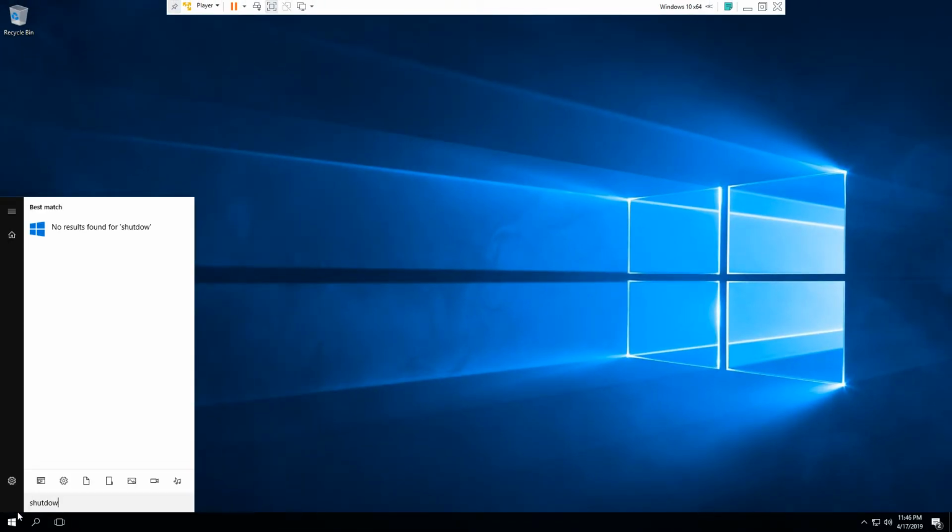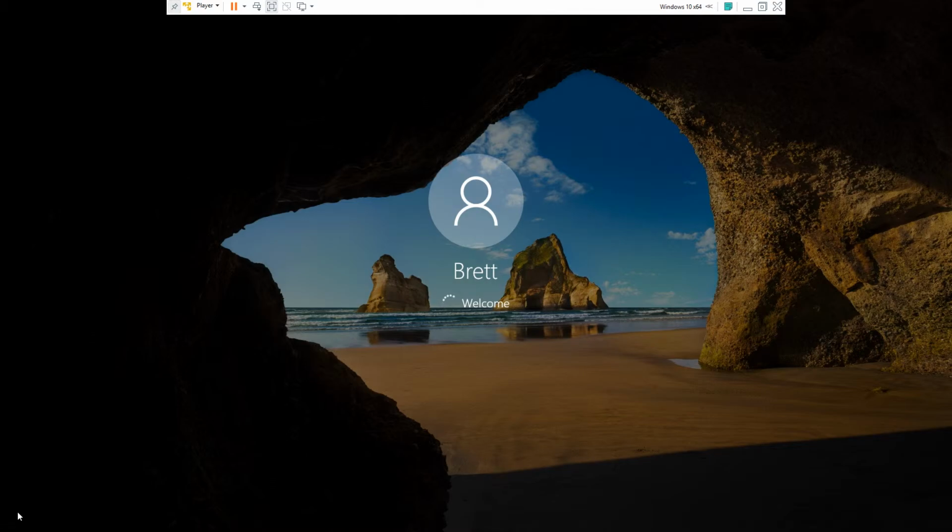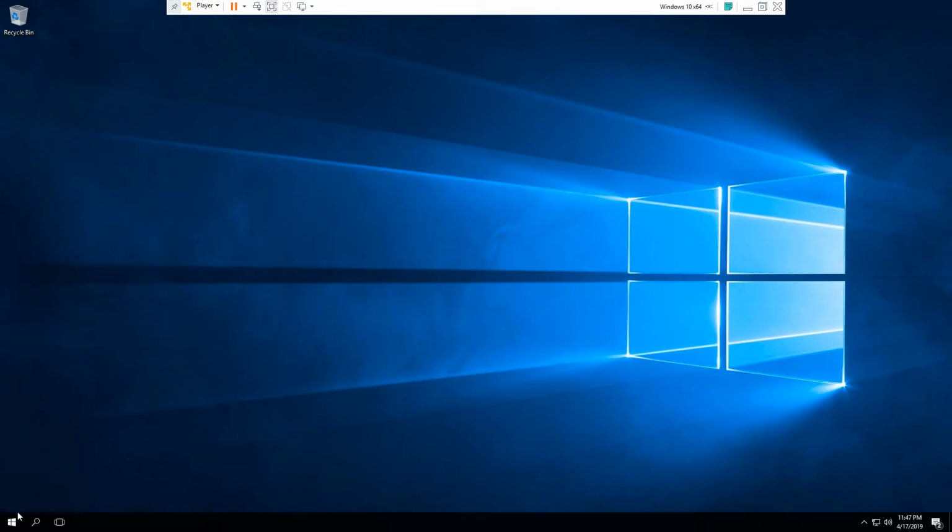When we restart our computer, as you can see, I automatically was logged into Windows 10.